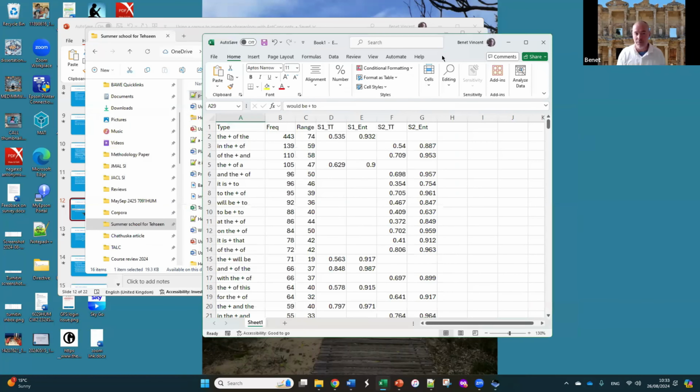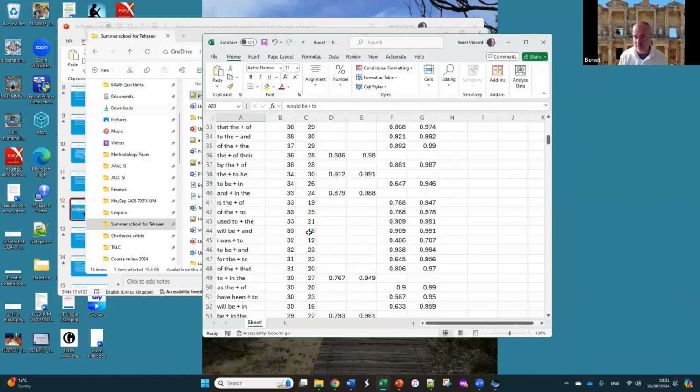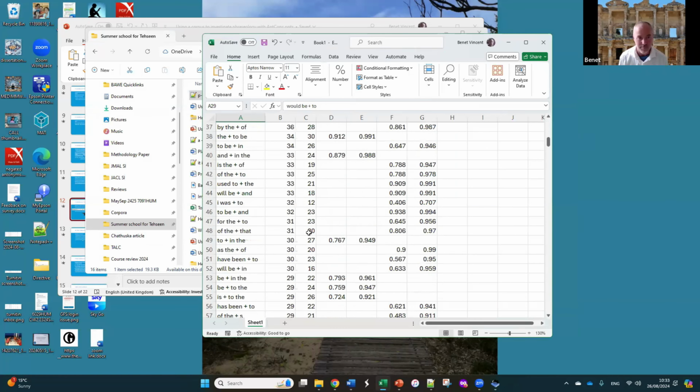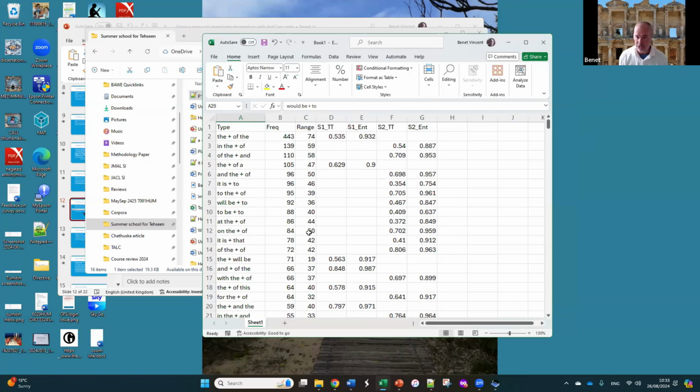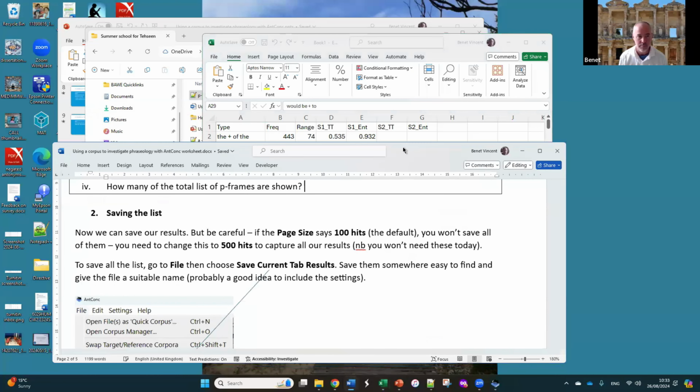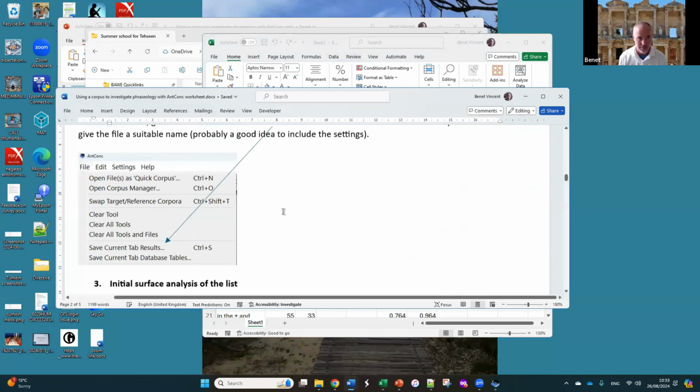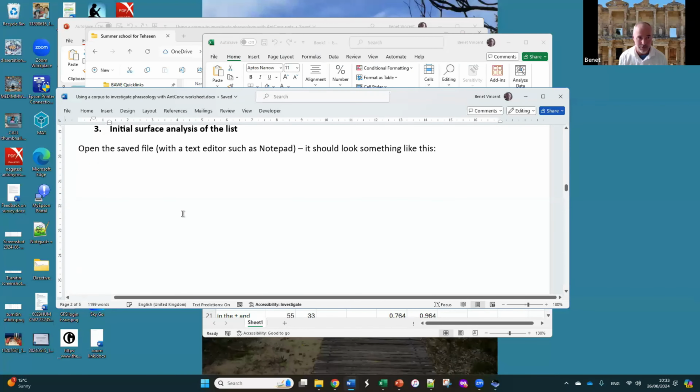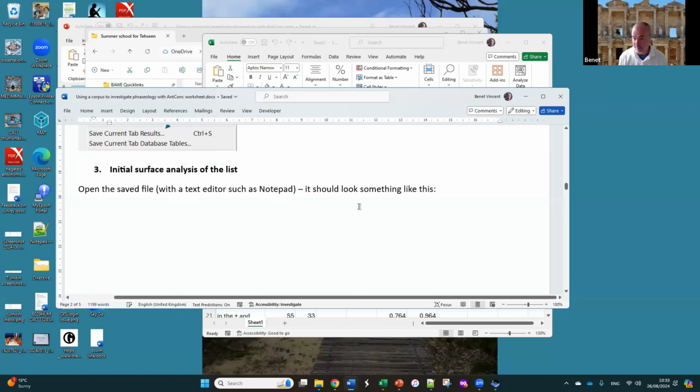So, great. So now we've got this list. You'll be glad to hear I'm not going to get you to analyze the entire list. That would take several months. What we'll do, we'll just do a selection to show the kind of things that you can do with them. So you'll notice on the handout, let's just bring it up again, that the task, we've saved the list, we've done task 2. We're now going to do an initial surface analysis of it.